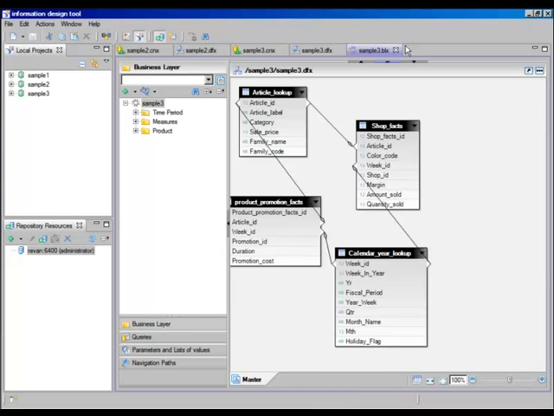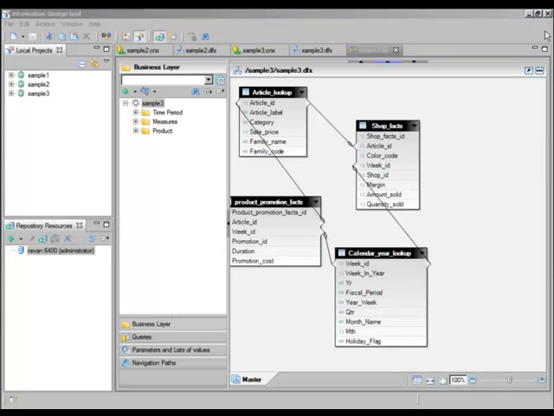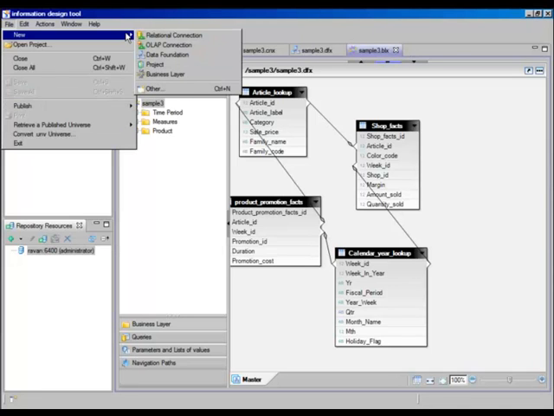New project. Then you need to give the name of the project. Once you've created the project, you just need to right click on the project. You need to create a connection. Once you created the connection, you just need to right click on that particular connection.